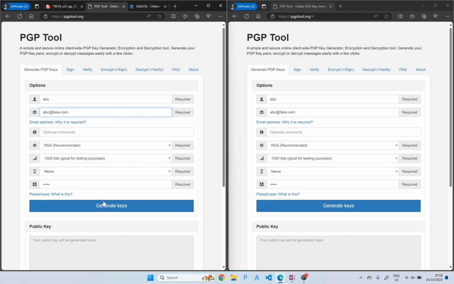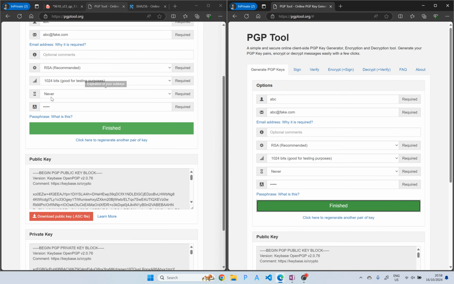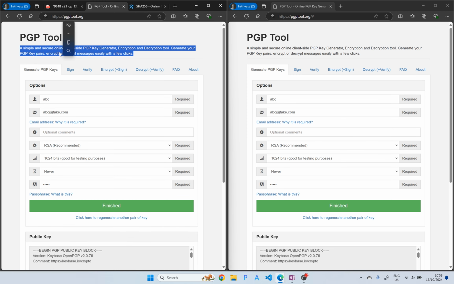I've gone ahead and just filled in the details. Let's generate keys, and also generate keys here. I've just used 1024 bits. This is a short key, but it's good for testing. It's going to be fast. Then we're saying this person here on the left is the sender.